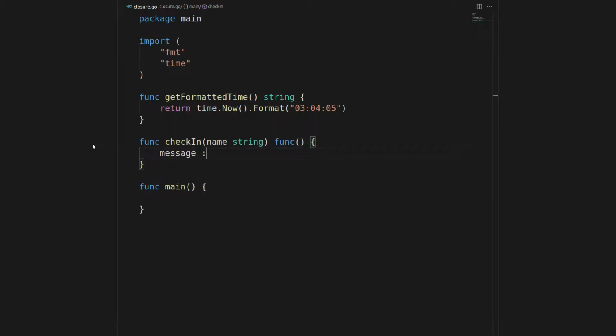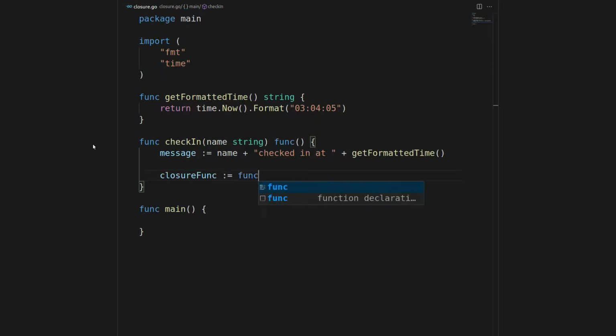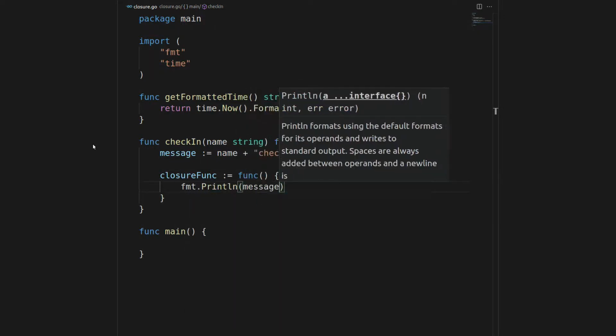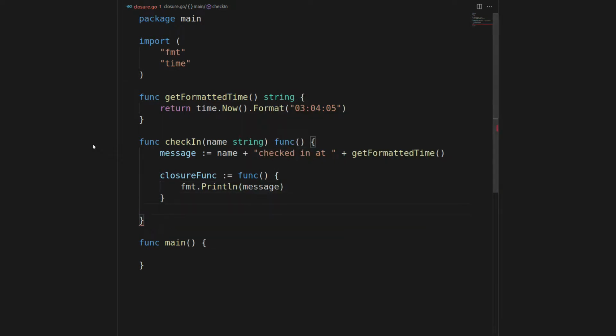First, we define a variable called message and we initialize it with the value of the parameter name followed by a constant text and the current time. Just after this sentence, we create a function called closureFunc. Its body is very simple. It just shows the value of message in the console. Since the message variable is defined in the same scope, closureFunc can get it.